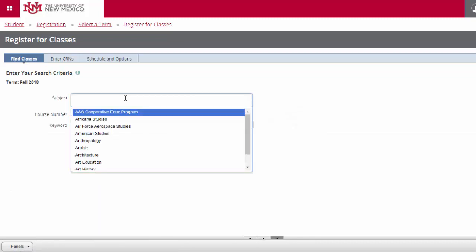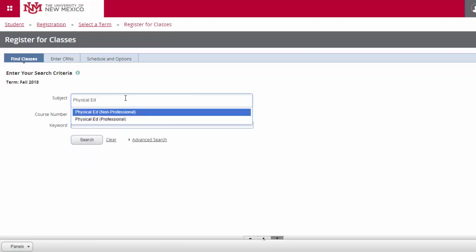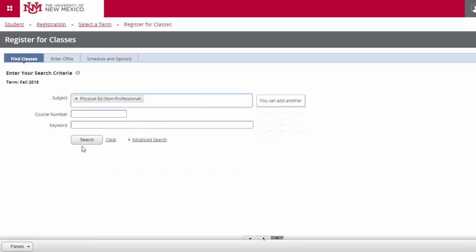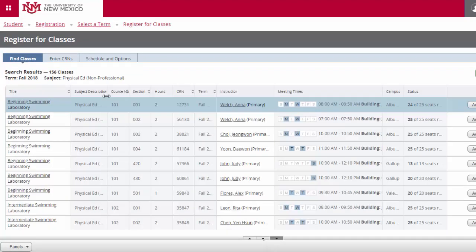So I want to take a PE class. I'm going to start typing physical education, and I should have 2 responses that come up in here. I'm going to click on this one, and I'm going to click on search. So my search comes back, and notice I've got some classes to choose from. This information is presented in a tabular format.